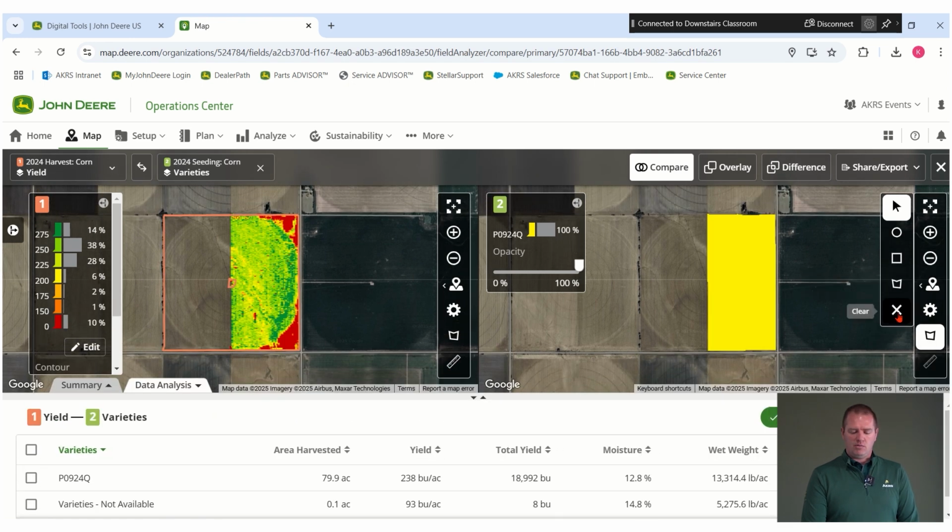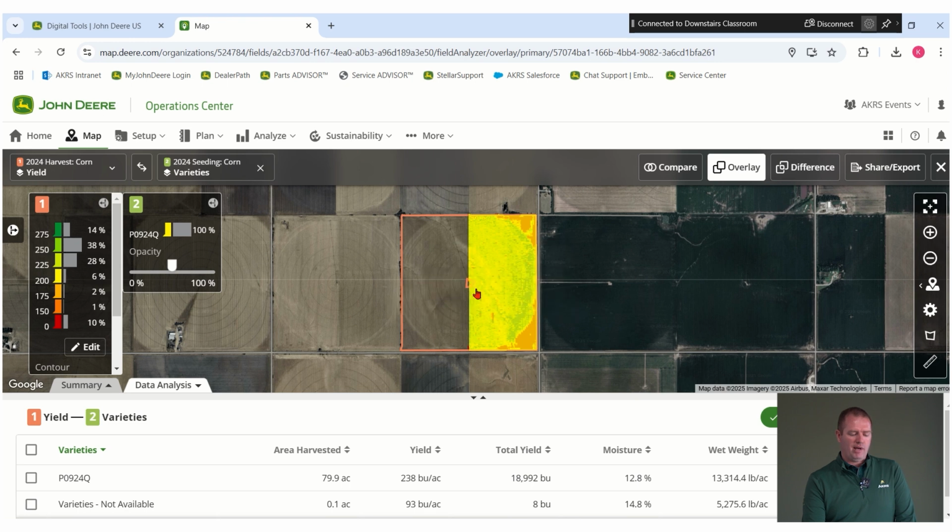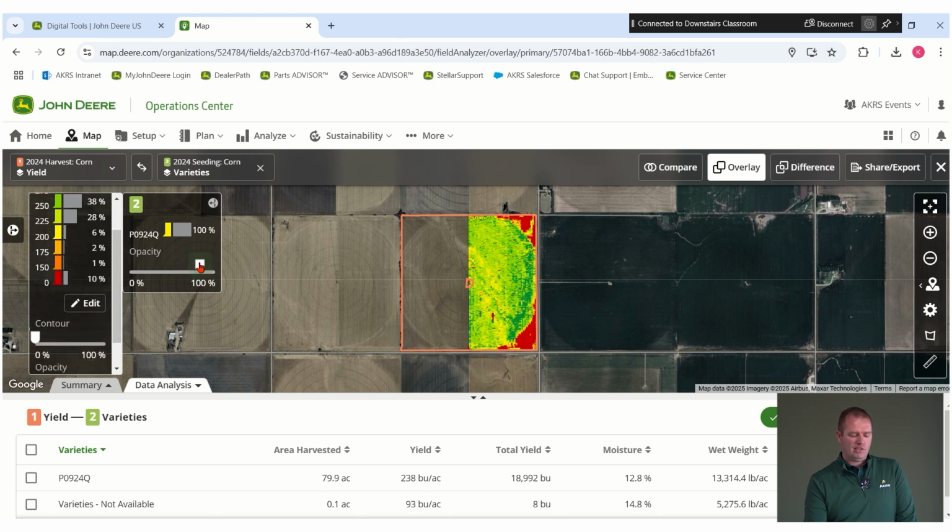We get done with this, click on the X, and that will actually close out that selection. We can go to overlay then. So this is going to put the maps pretty much one on top of each other, and we can adjust our sliders to determine which one we want to see a little bit more.